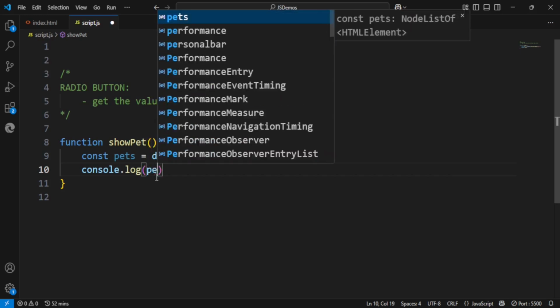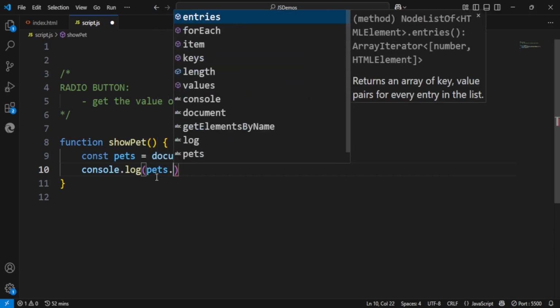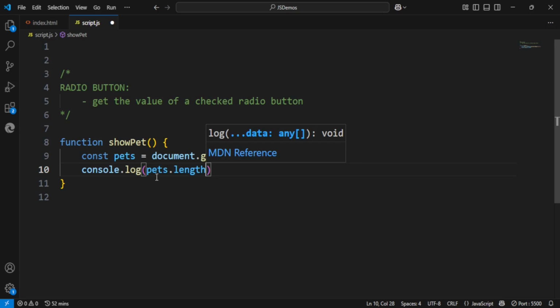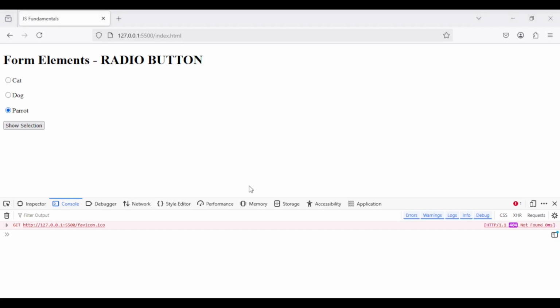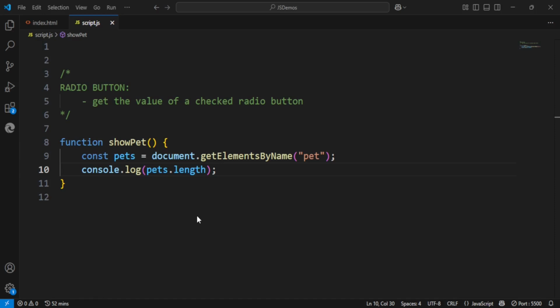So this should be about length of 3 because we have 3 radio buttons. So let's confirm this to check that everything works perfectly well. Alright, so when I click show, you can see that it is consoling 3. So 3 is very important that we take note of it as the number of elements.